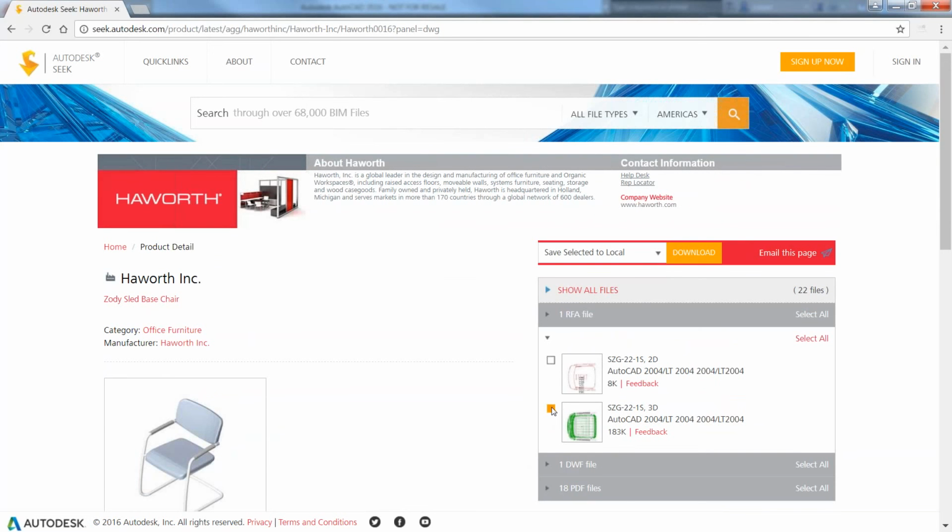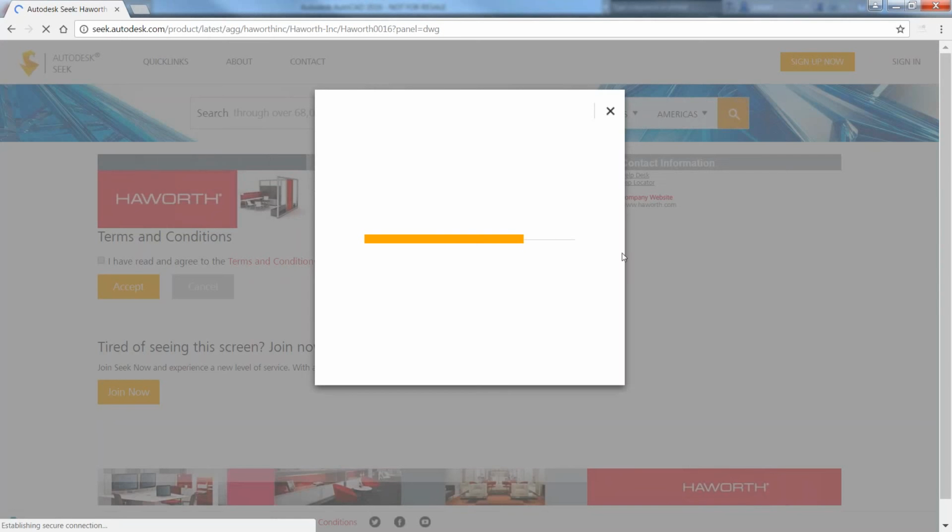Yeah, but one way or the other, the chair has to be saved to some drawing on your system or your network before you put it on the tool palette, because the tool palette's not going to look to Seek for the content. Right, absolutely. There's no connection between the site and Design Center and your tool palettes.